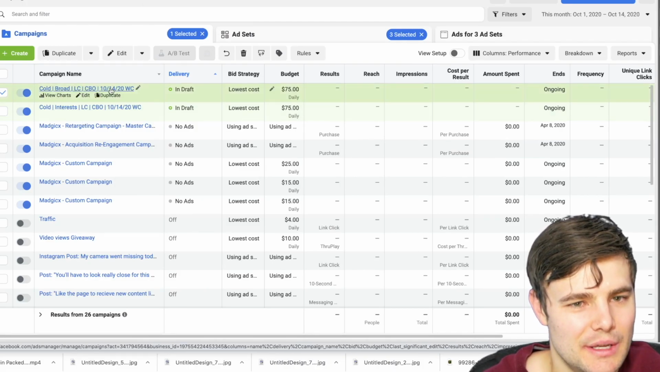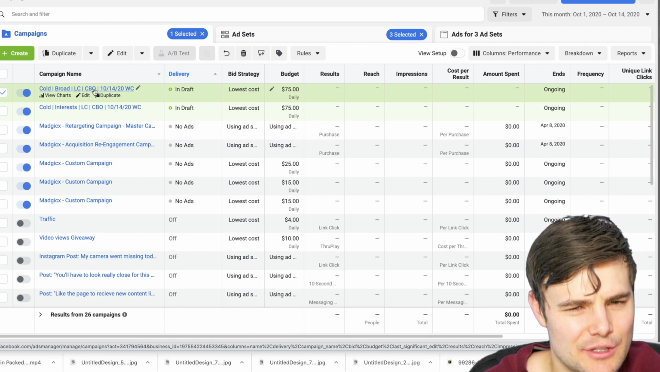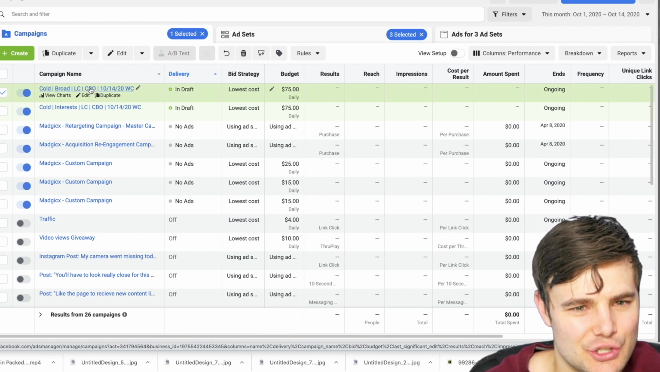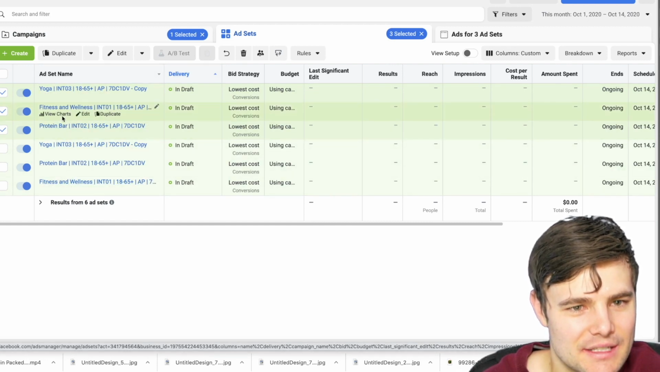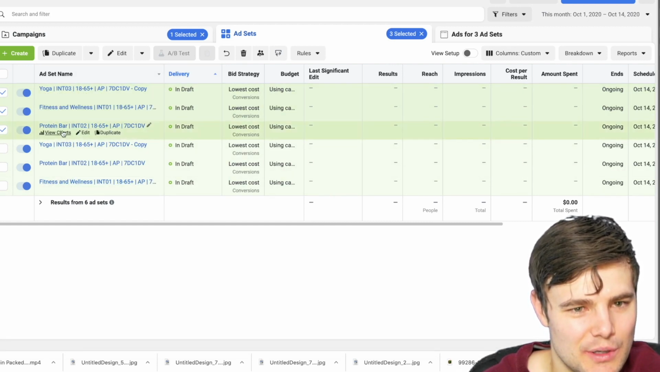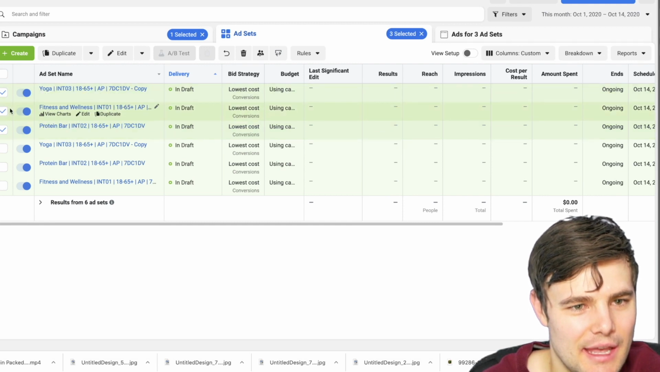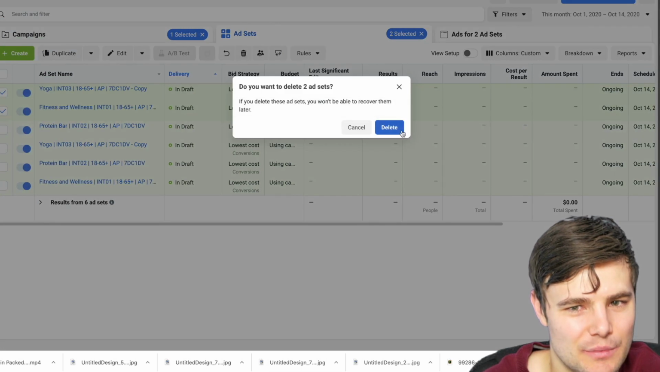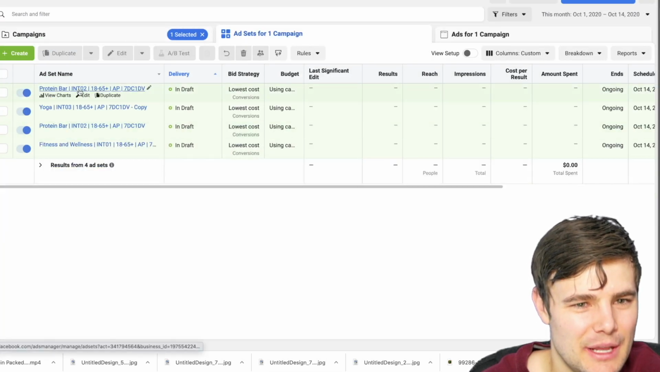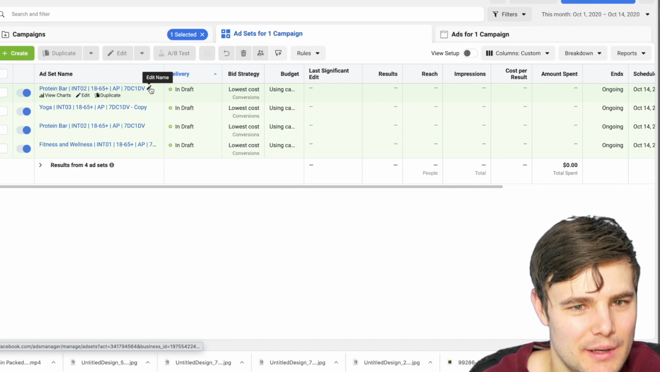Okay, so I'm going to go into this, and sometimes when it's in draft, it's kind of annoying. It shows some of the additional ad sets, but these are the 3 that are selected, and these 2 I can just delete. You want to make sure you're deleting the right ones. This is where you can edit or duplicate, but if you choose those duplicates, we want to delete them because this campaign is just going to have the one.